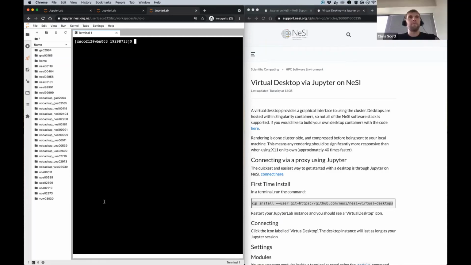Cool, thanks, Matt. Okay, so it looks like I've got a terminal back now, so I could actually try and run this command and show you the virtual desktop running. So it's just a pip install again, so I'm just going to run that.